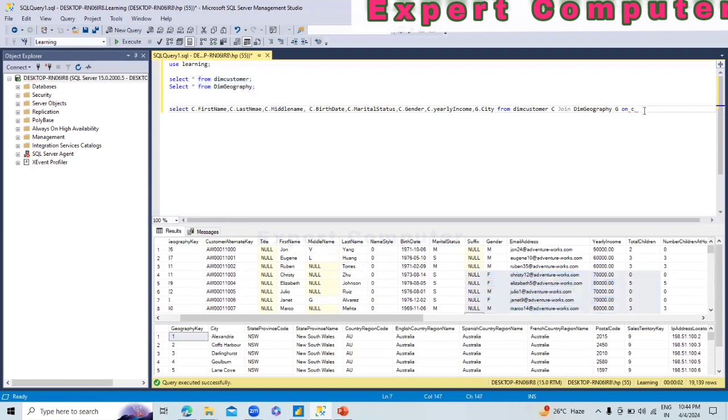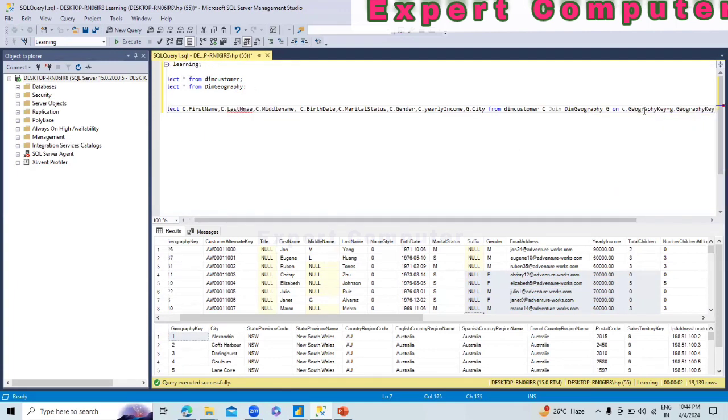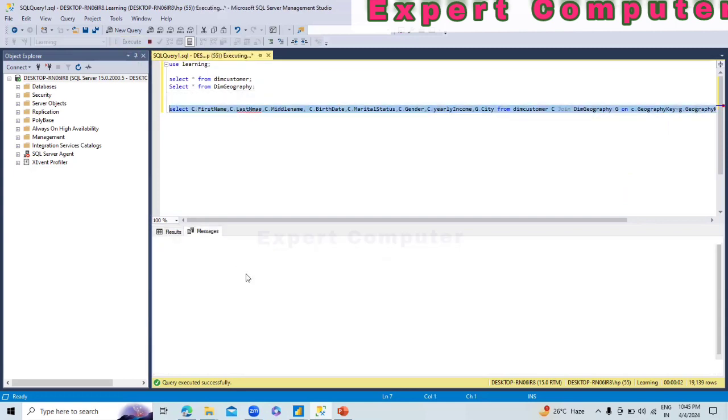I'll just go here and then I'll pick the dot geography key. Right here we have the geography key and then equal to g dot geography key. Right and then that's it. Now we are done. अब ये query हमारा बन गया. Right so what I'll do, I'll just select this query and then I'll run this.